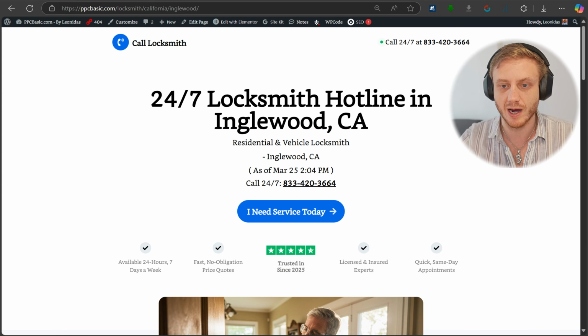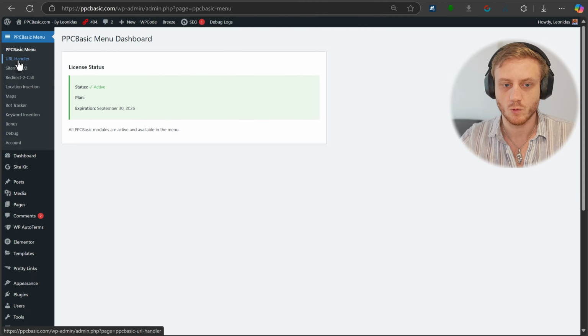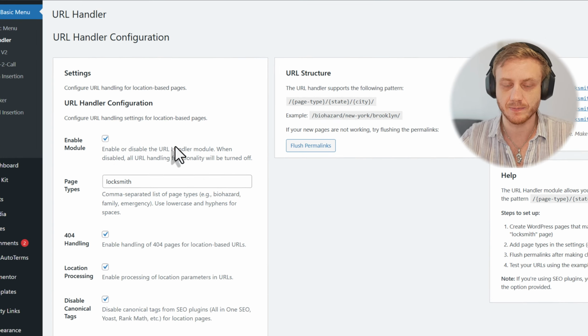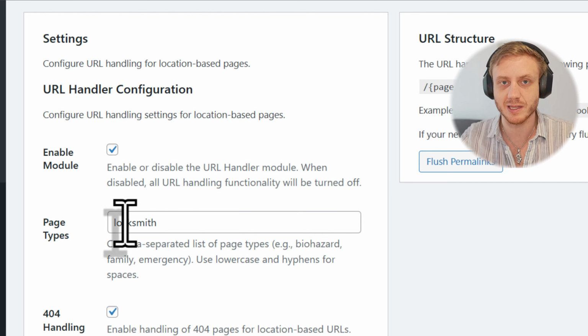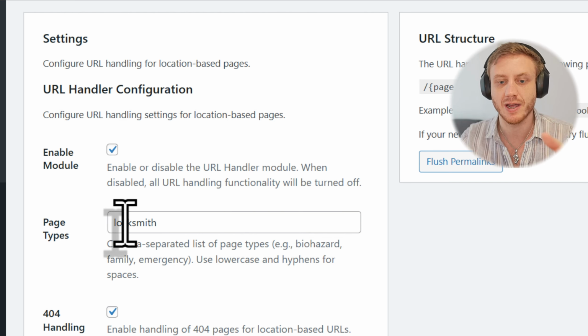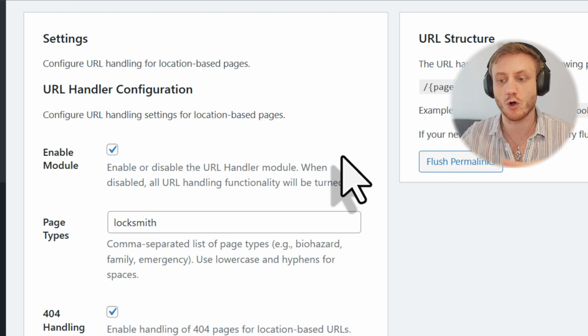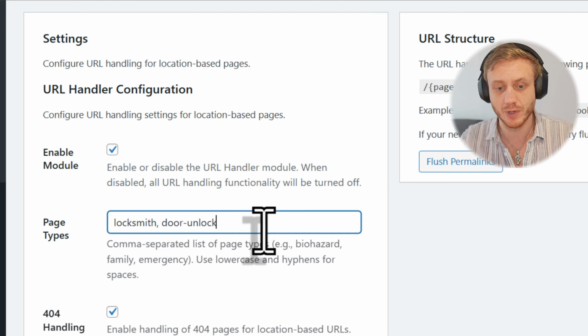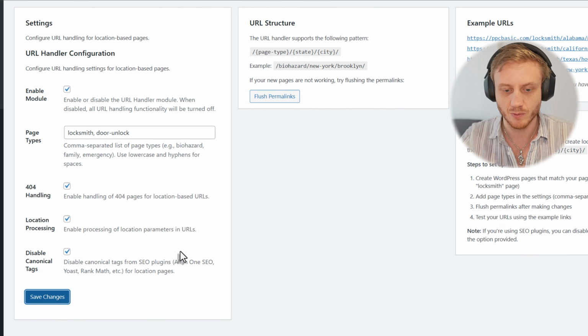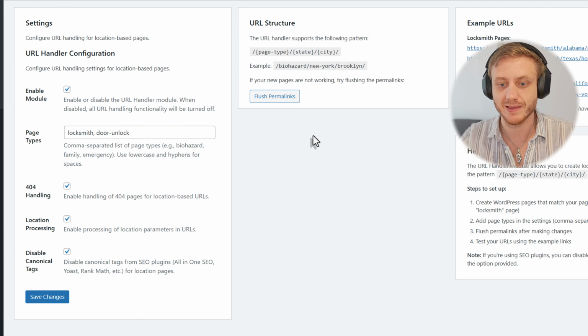We go to our plugin. So here we are in our plugin. We go to our URL handler and we enable the module, obviously. And then we type in the page type. Now keep in mind, this interface will evolve over time. We go to our page type, and the page type is just the root page that you want to append all these city names. So in this case, we're using locksmith, but if I wanted to, I could even put in door unlock, and that's assuming we have that page. So we'll do that. We'll do save changes. And then in this case, we have to flush our permalinks, and then it's pretty much ready.